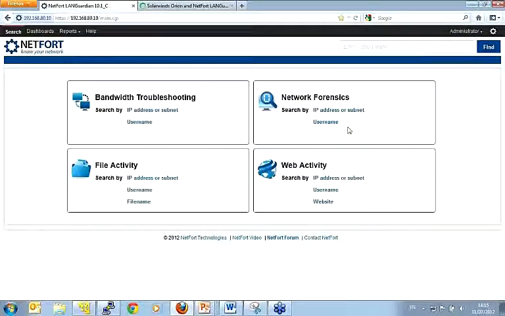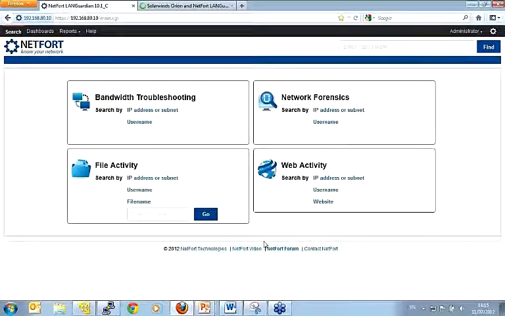So the skill set needed to use LAN Guardian was dropped, because you just type in a username or an IP address. Let's take a look at file activity, a very popular part of our system for compliance reasons and just for troubleshooting. Probably one of the most common things it's used for.